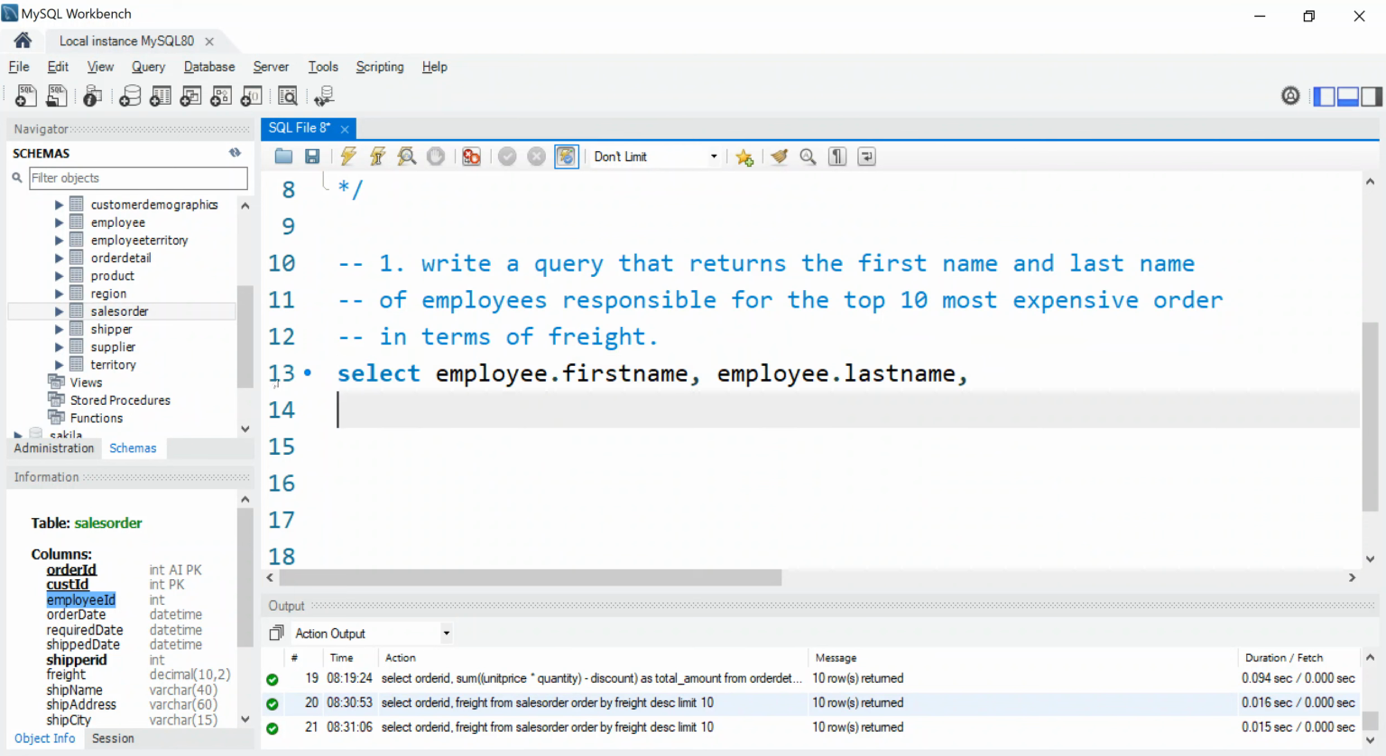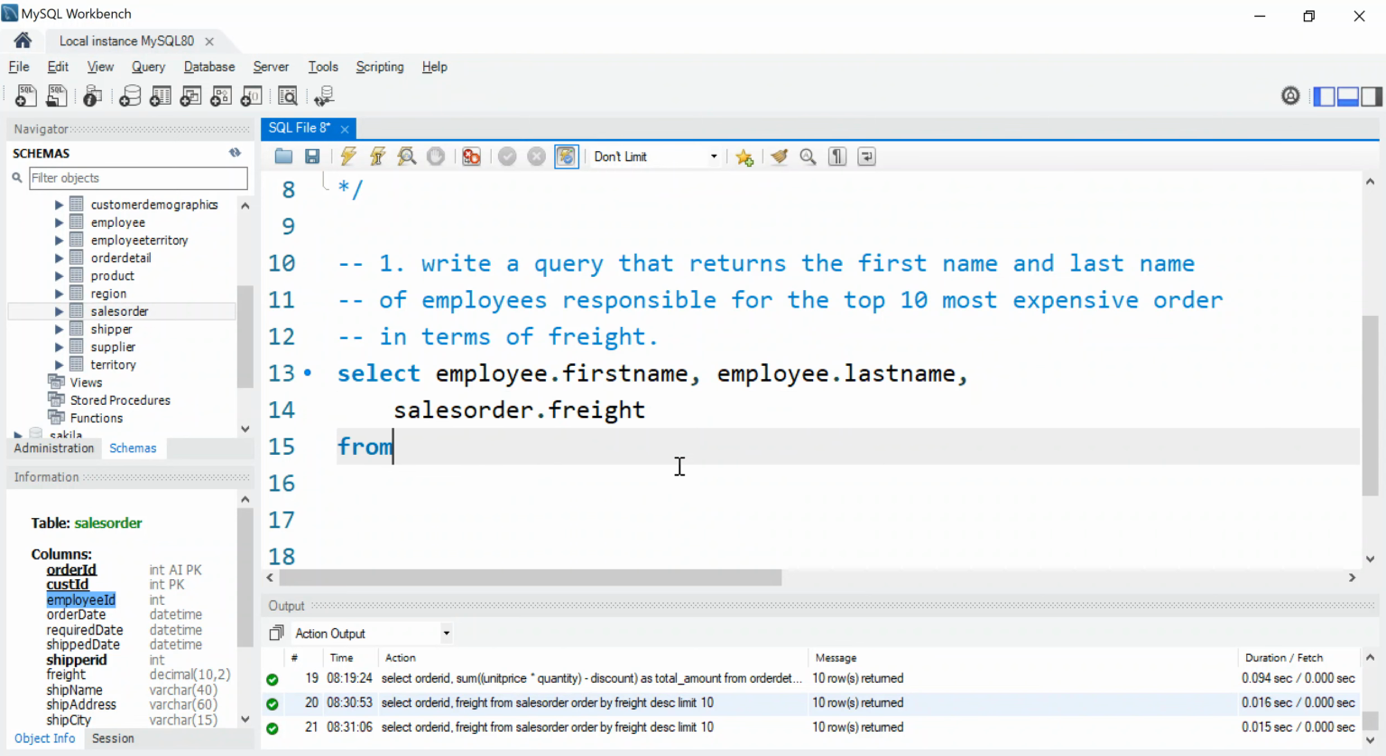Then the last thing is, although that kind of error is not going to arise with first name and last name, because the employee table seems like the only table that has first name and last name, still, it is just good practice to put something like this in place. So, responsible for top 10 most orders, we say sales order dot freight. Don't come here and say from. Where is it going to be coming from? All of this is going to be coming from the sales order table.